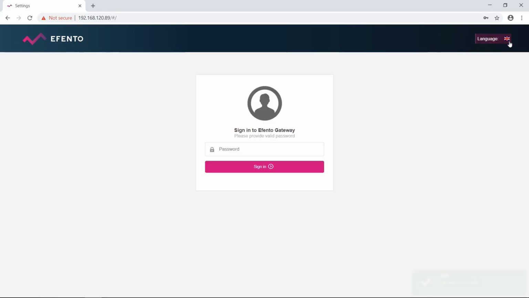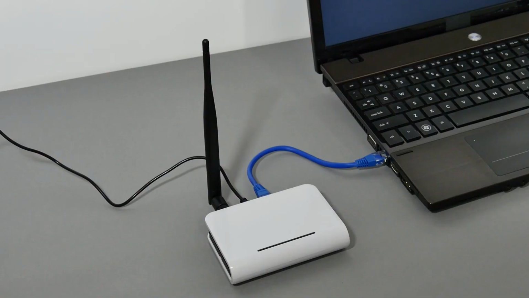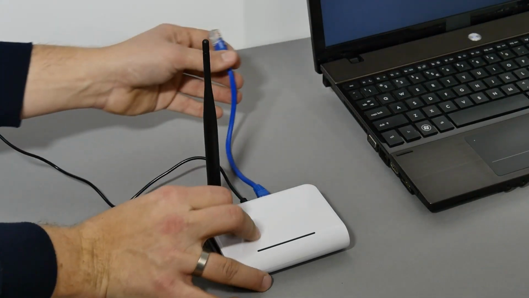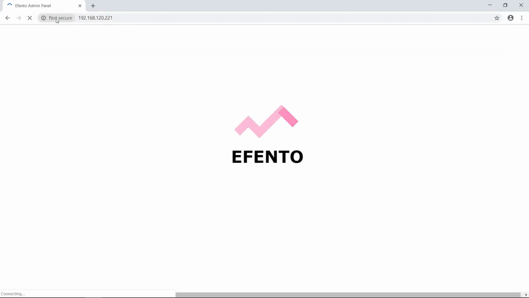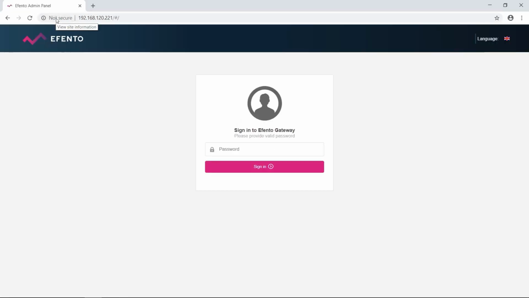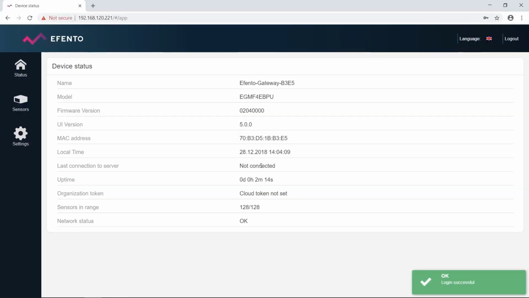Then log out of the configuration page, disconnect the gateway from the computer, and connect it to its destined network. Restore the previous settings for the wired connection and connect with the destined network by LAN or wirelessly. After successful connection with the network, type the gateway's new IP address in the browser search bar. If all the previous steps were carried out correctly, the device's configuration page should appear.